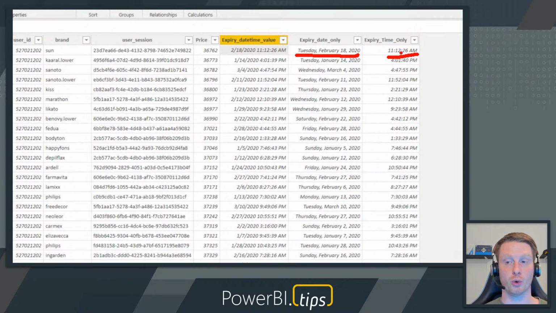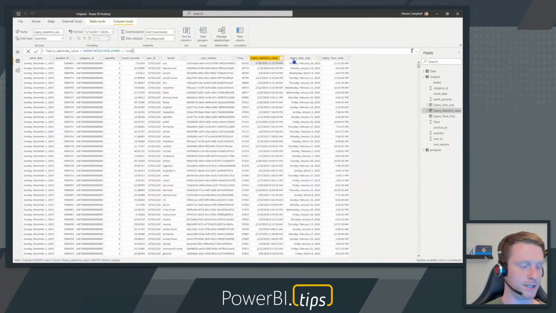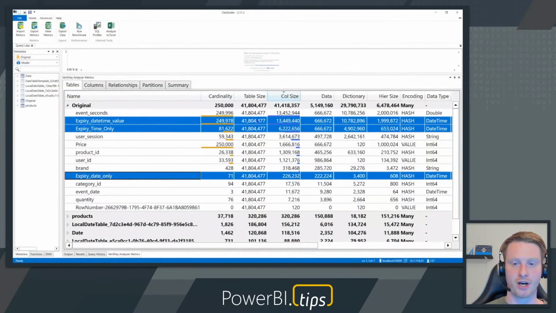Maybe you don't need the seconds, or you could just do the hour, in which case this would be much smaller. But by splitting this up, we're going to reduce the cardinality in both columns. Even though here we've added an extra column, you can see that expiry date time value, this is the date and time together, because of its large cardinality, it's made a large dictionary and quite a large hierarchy. It's a total size of 13. The other two together are 6.5.